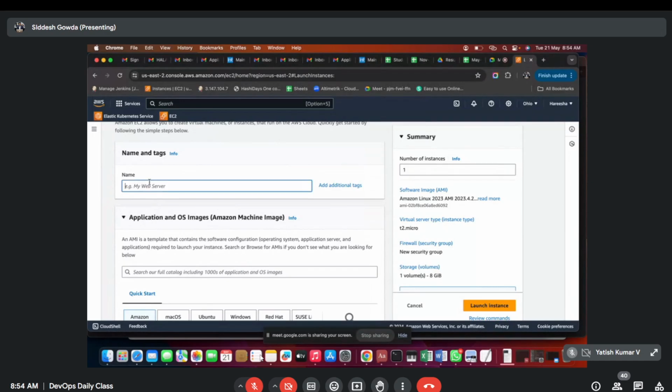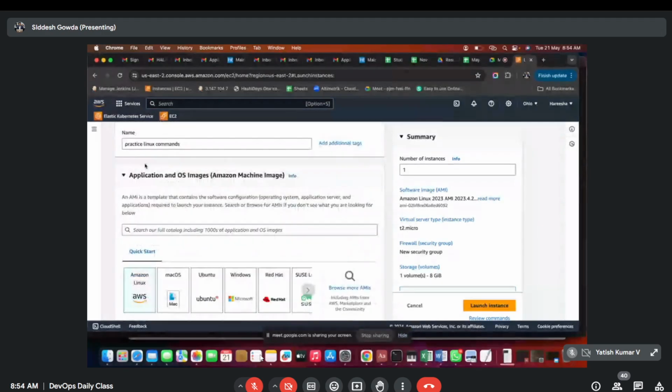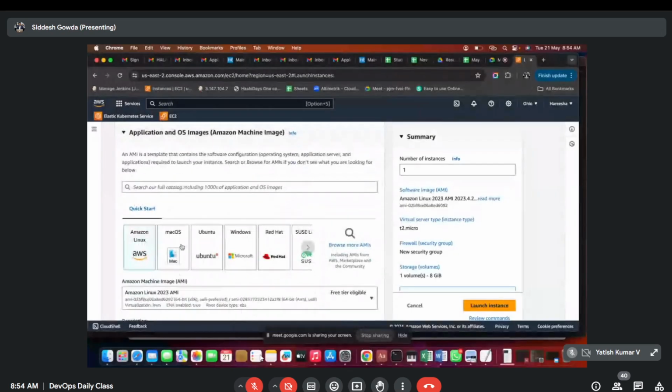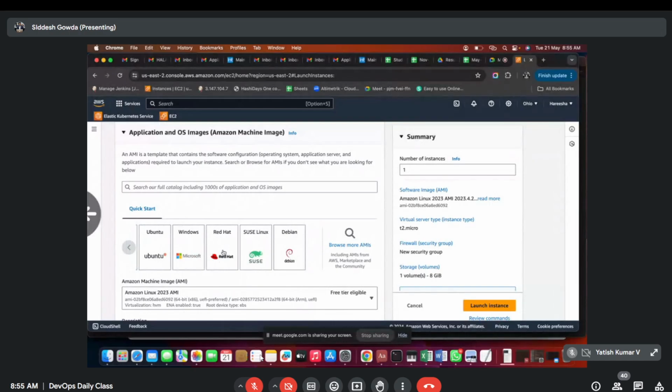Instance name, you can provide any name. I'm providing the name Linux commands. These are the flavors. If you want to create, you can create Amazon Linux, Mac OS, Ubuntu, Windows, Red Hat, SUSE Linux, Debian. There are many flavors available, but we'll go with Ubuntu.